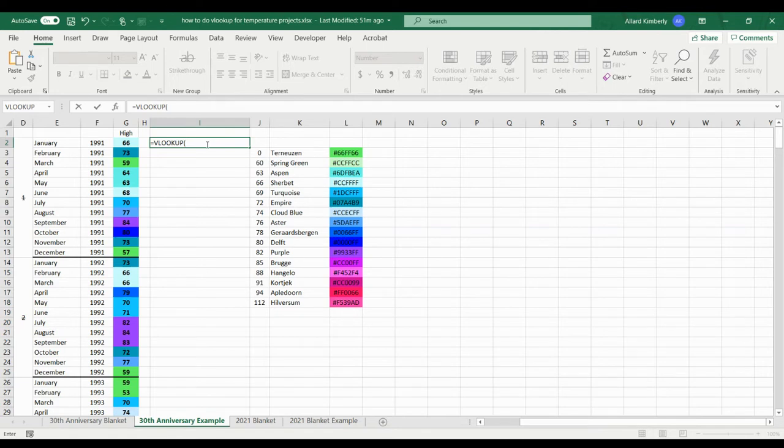Okay, the next thing that it wants you to find is the lookup value. The lookup value is the value over here. And we want to look it up from this chart. So we're going to click on this cell and you will see it gives the cell coordinates. And then we want to put a comma.